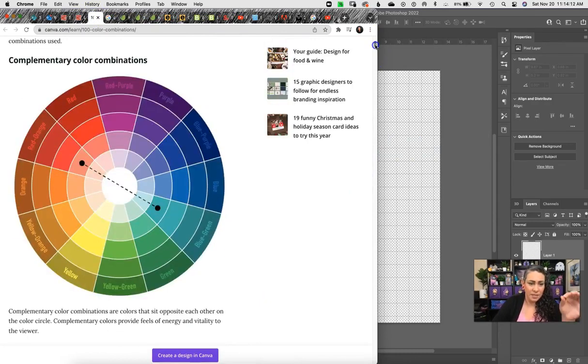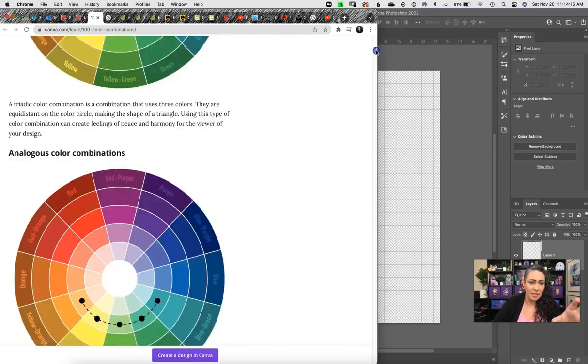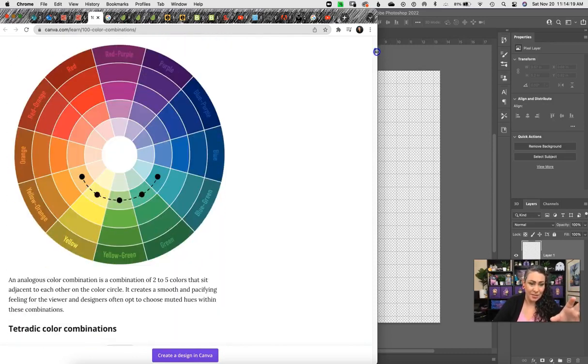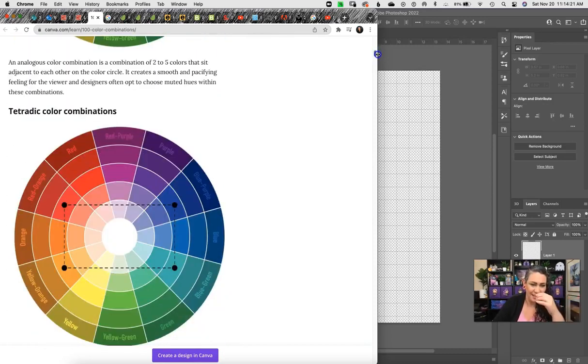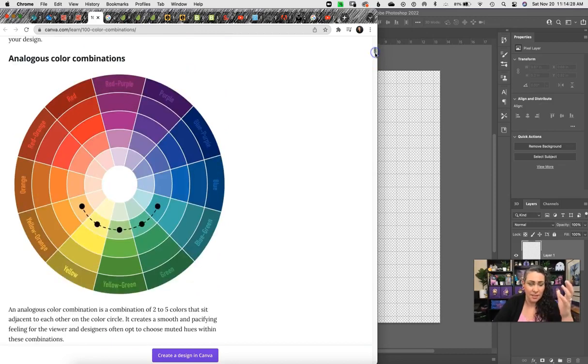And I really love this page because it starts off with telling us about complementary colors, triadic colors, analogous color combinations, tetradic. So for my poster design, and you don't have to choose the same thing I do, I'm thinking analogous color combination, because maybe some purples, blues, and teals would look really good with this. Oh, maybe purple, yellow, and teal.